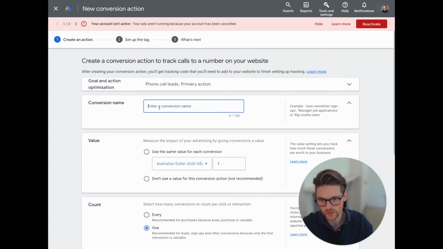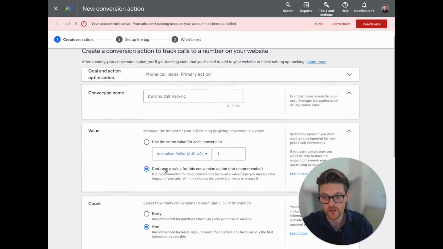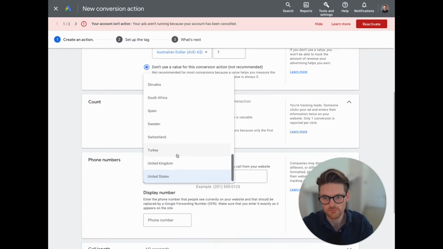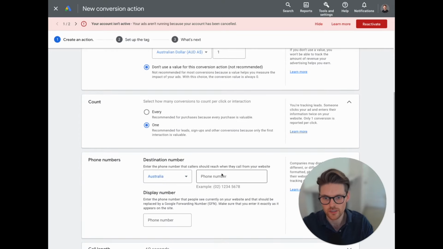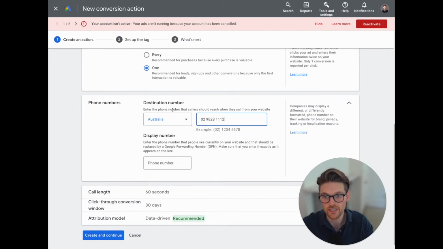And then I just call this dynamic call tracking. Don't use a value. I measure only one. Whatever country you're in, I'll do Australia. I'll do 02 9818 2841 1112. And then that's the number of the destination where they'll reach.